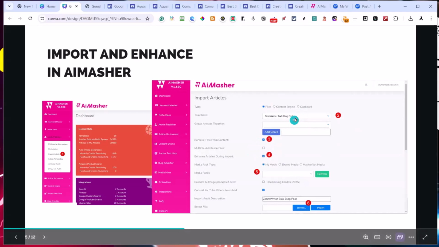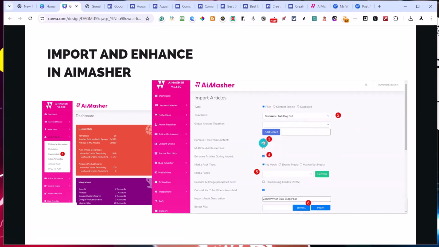On Zimmwriter, we want to remove the title content because we don't want to repeat the title with the first line being the title again. So you're probably familiar with this. Enhance articles. When you click that, you're going to see a media pack open. You can use media. We've got shared media, and you probably won't see MasherNet media. This is our own admin package, but you can put all types of media in there.